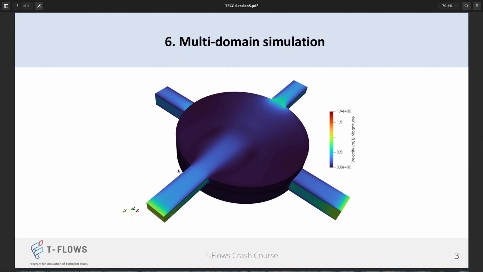You have crossings of fluid interactions. So let's go to the terminal and see how to run such a problem and also how to set it up.